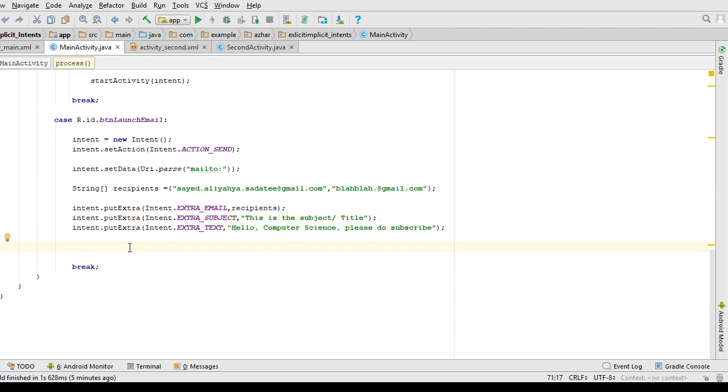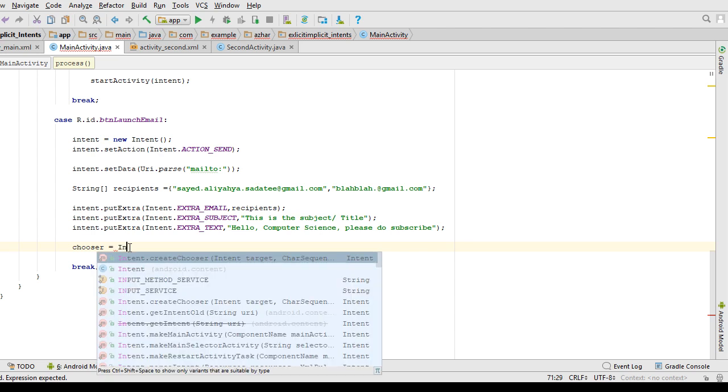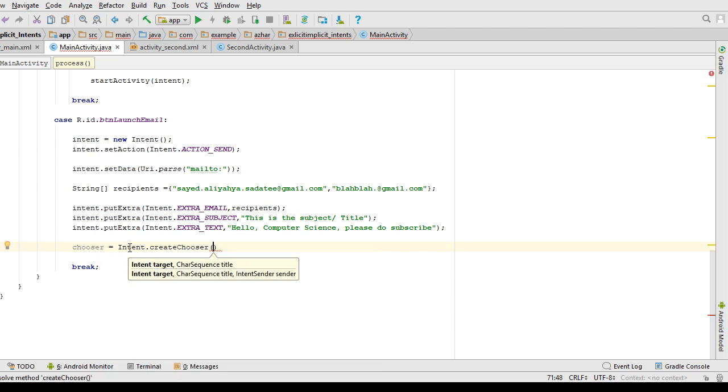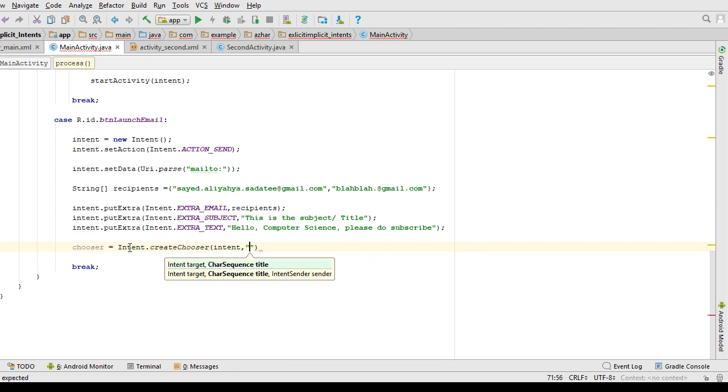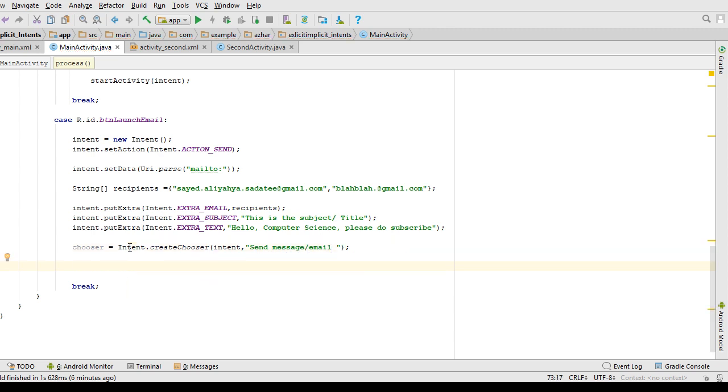Then you must use the chooser, because if there is no app found inside your Android phone, it will tell you by using a dialog. I use the Intent class, and I call createChooser, which is a static method, and I pass the target intent, and I pass the title, send message or email, and call startActivity and pass the chooser.